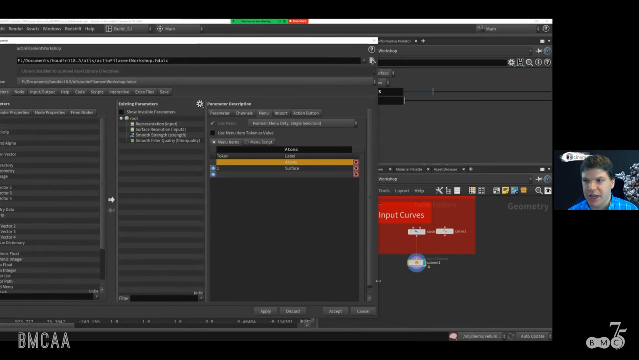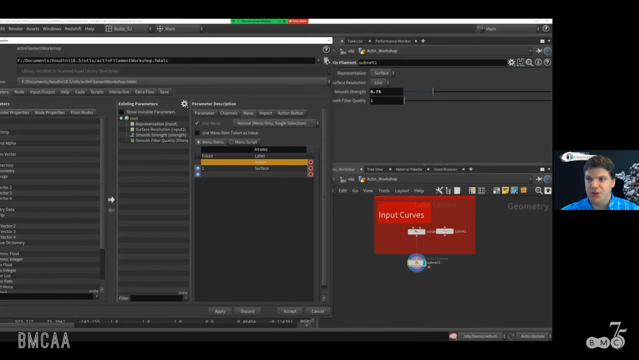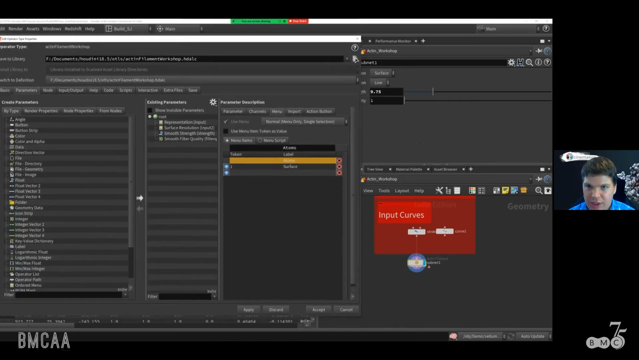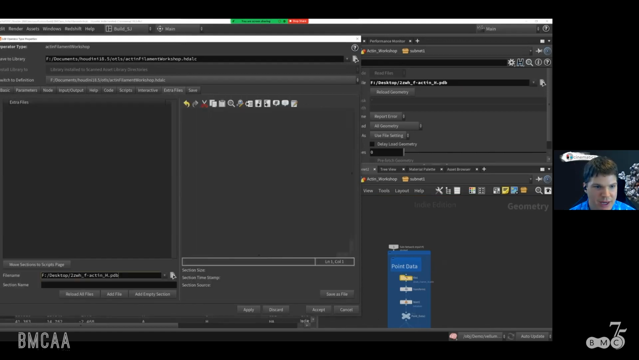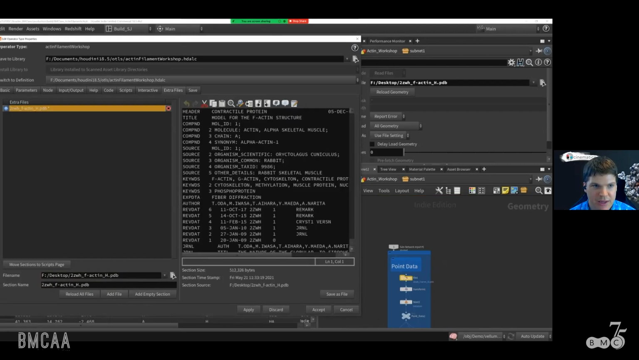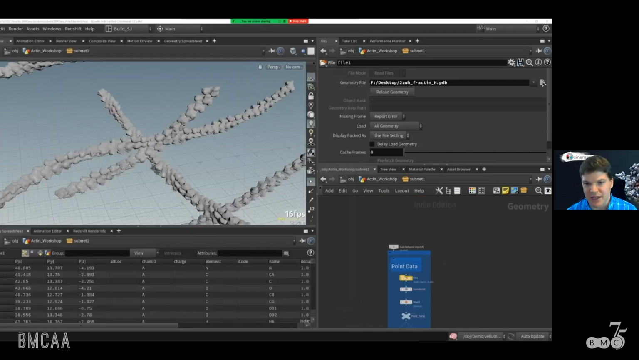You wouldn't necessarily want to assume that whoever's using this tool, or whenever you're using this tool, that file is in the same place on somebody's hard drive. So you might want to bring that with you. I'm just going to grab this. It's living on my desktop right now. Go to extra files, put in the file name there, do add file, apply, accept. So now that's saving that PDB file in the digital asset as well.